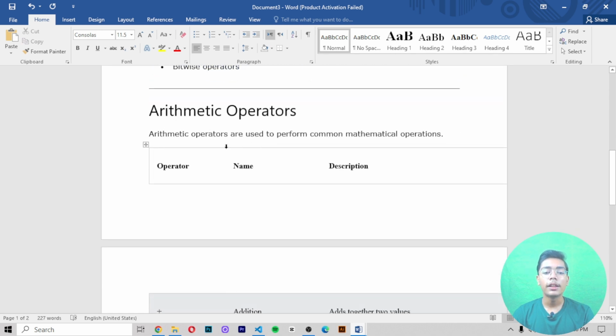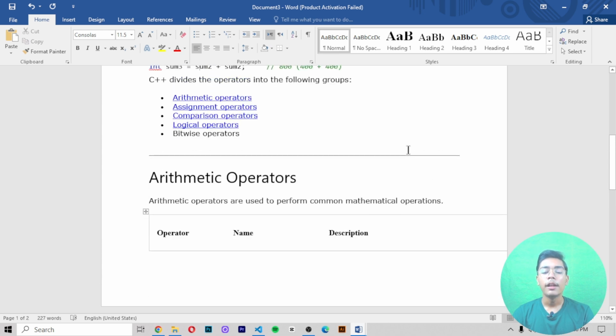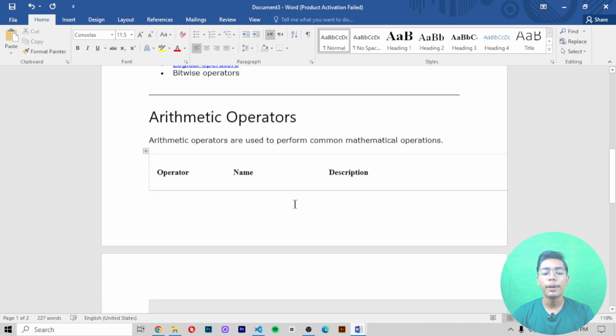Now if we go to the arithmetic operators, basically arithmetic operators are used to perform common mathematical operations. If you want to add, subtract, multiply, or divide anything, we perform all these things using arithmetic operators, and that is why we have written that it is used to perform common mathematical operations.